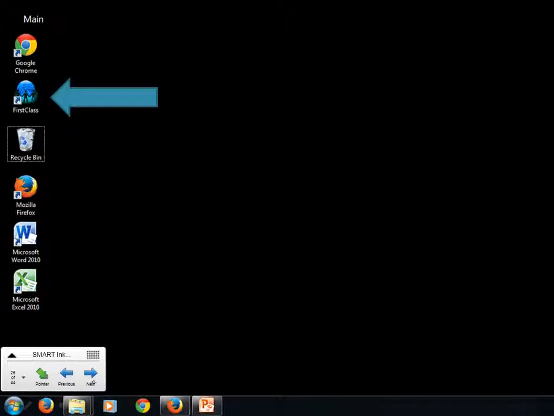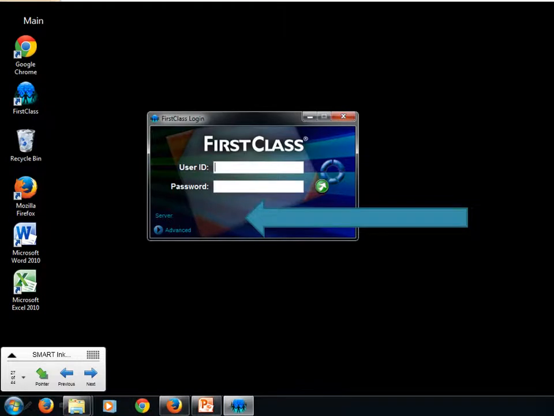And I'm not going to go too far into Gmail. The First Class icon looks like that on your desktop. When you go into First Class, it's not going to work. First Class does not work the first time you log on to it for anyone. So I'm going to show you how to fix it. There's also a video on YouTube on how to fix it.